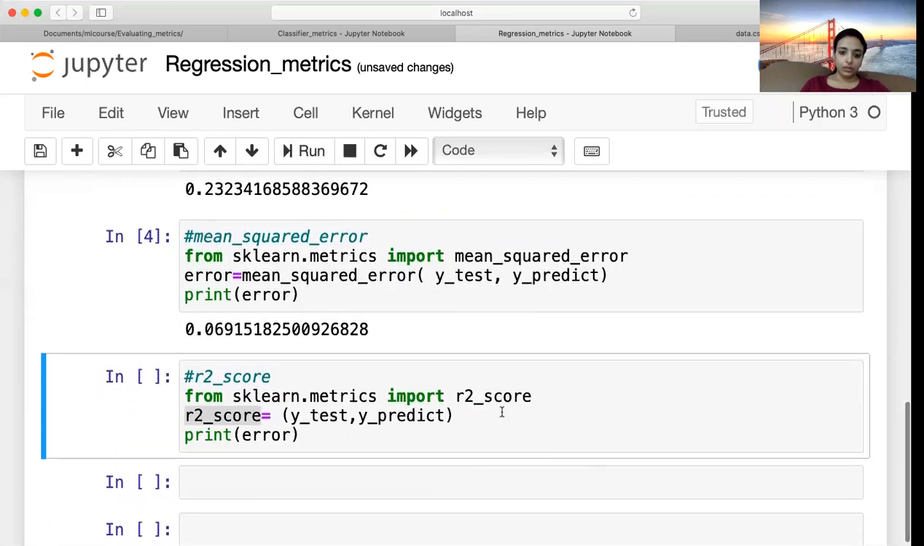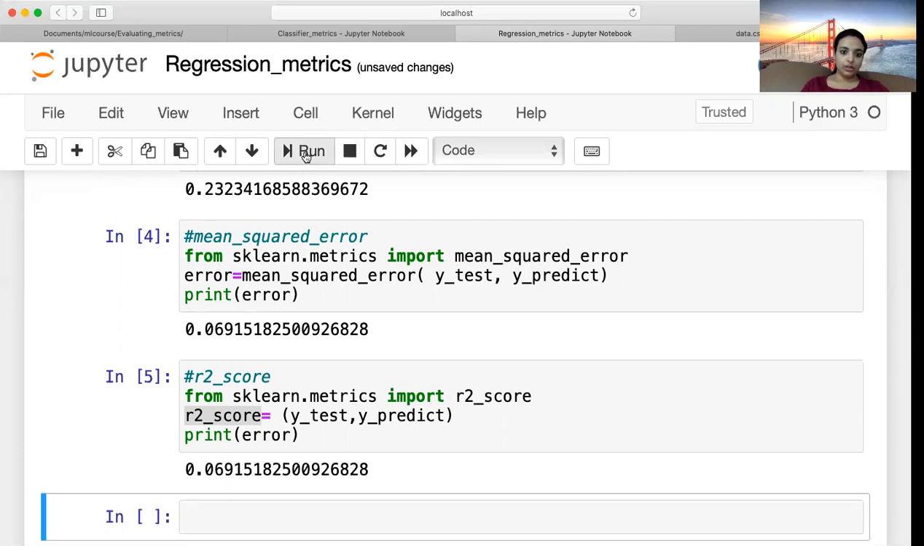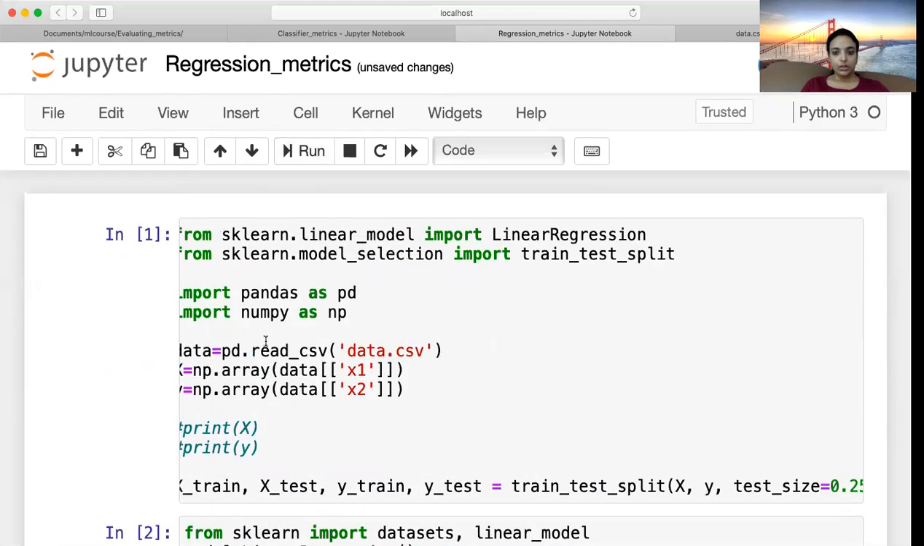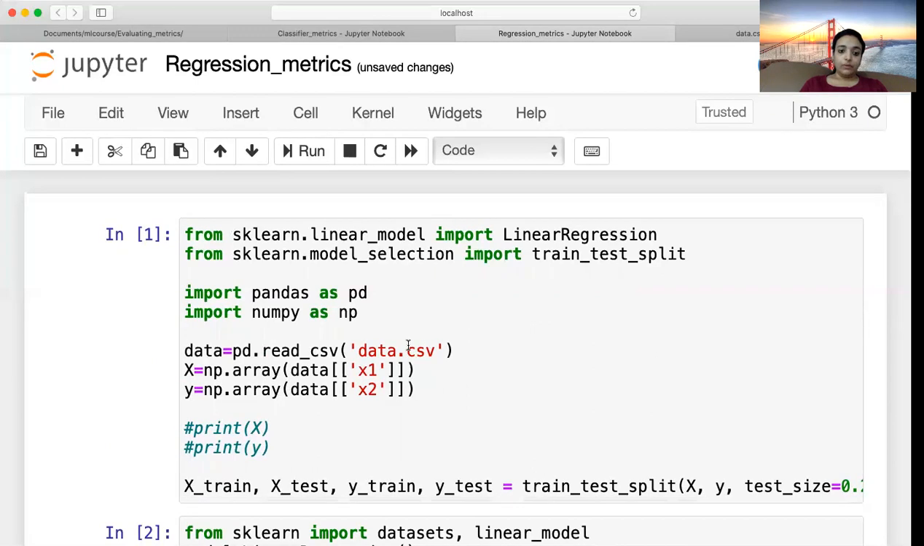Now for the R2 score, we will import it and call this function to find out how much error we are getting. So these are all the different metrics to evaluate a regression model. Here I have used linear regression. You can use decision tree or SVM, anything, and you can find if the error is less for that model, then you can use that model for your particular set of data.